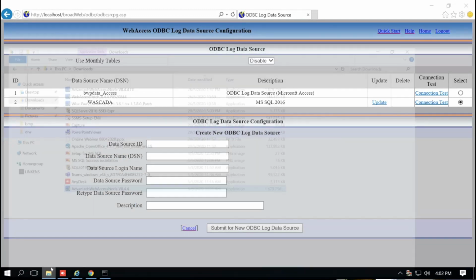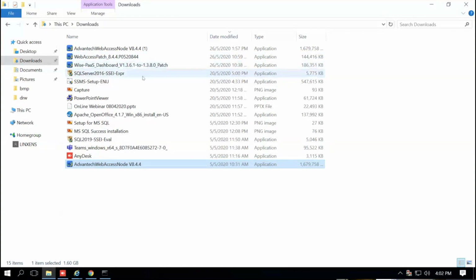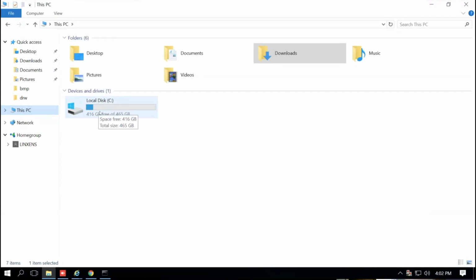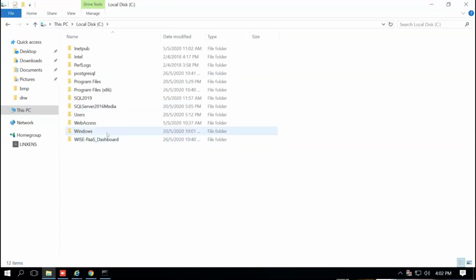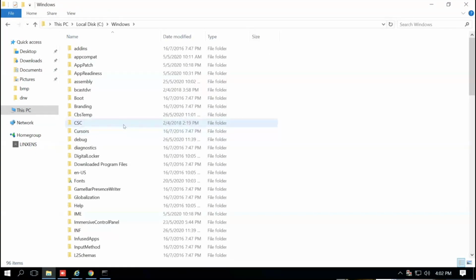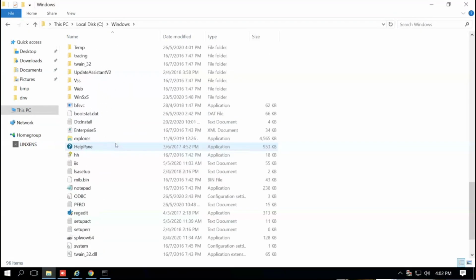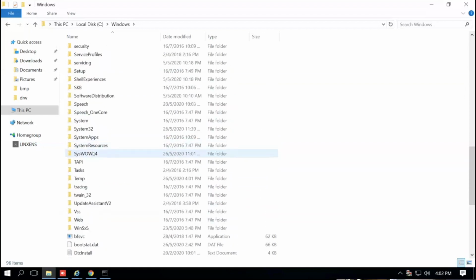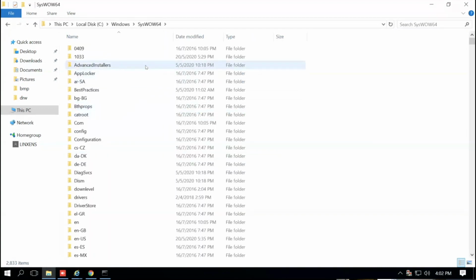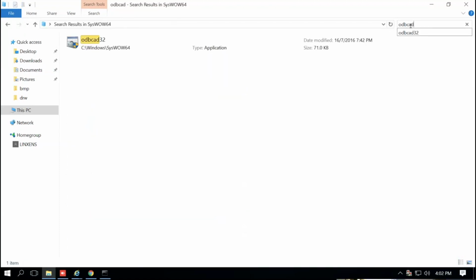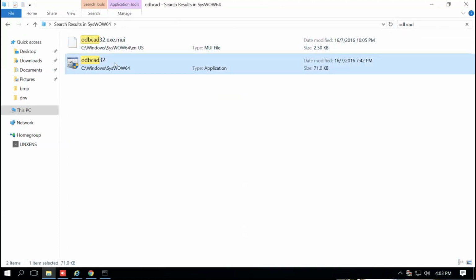First, you go to My Computer, or This PC. When you install Microsoft SQL, and we're just talking about Microsoft SQL first, under the C drive there's a folder called Windows. Within Windows, there's a directory called SysWOW64. When we go into it, it shows all the different system files. Within the search, we search for odbcad32.